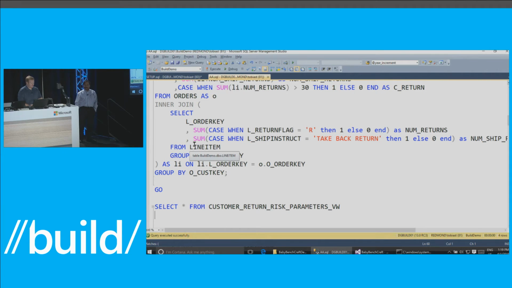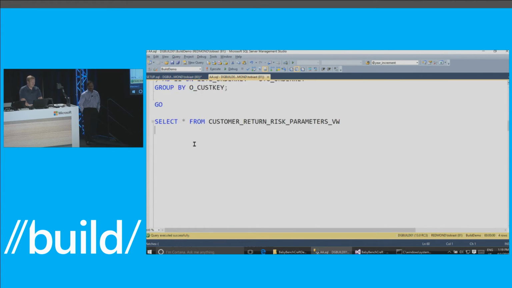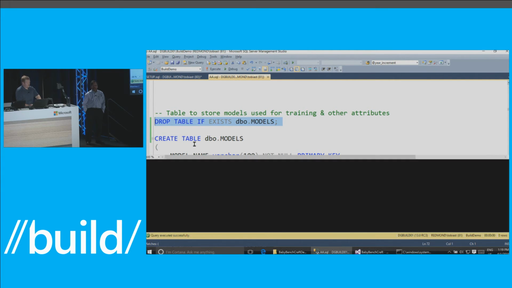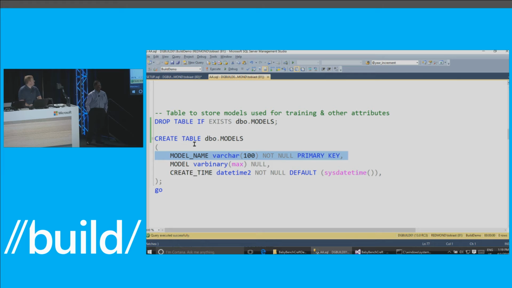So let's move over here. Here I have the table where I will store the models, first of all. You can see we have a name of the model, we have the actual model, which is just varbinary(max), and then when the model was created. And obviously, it's a good thing if you operationalize models and keep adding them or updating them. You probably want to keep the old model in case you run into trouble, right?